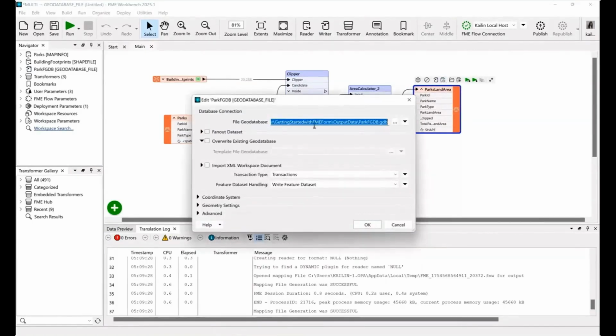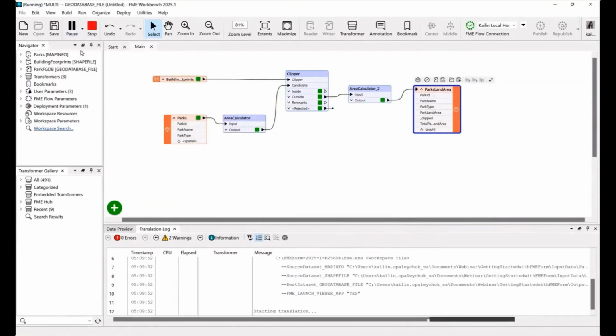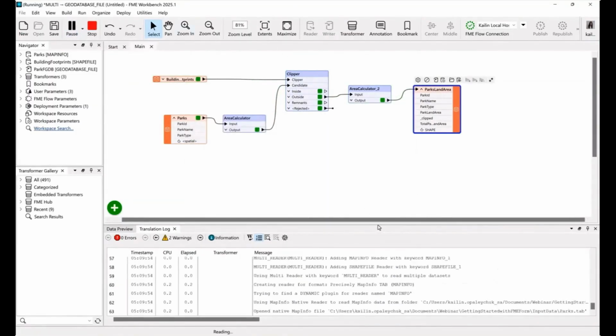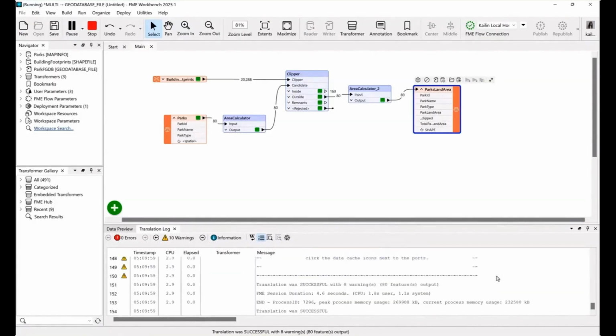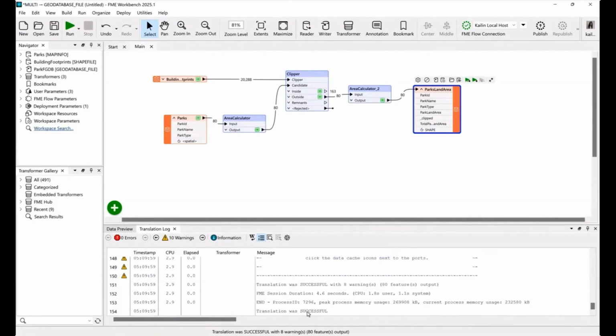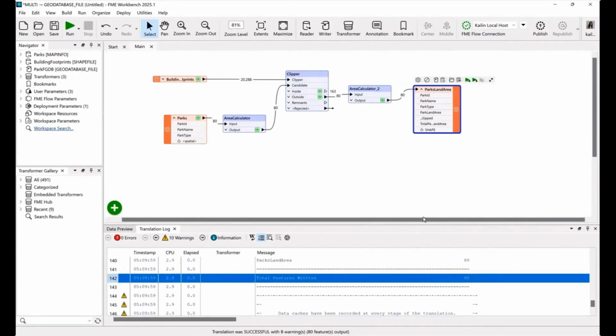Because that file geodatabase we're writing to already exists, I'm going to want to open the writer parameters and make sure that we're overwriting our geodatabase each time. Now, we're going to rerun the entire workspace and write out our file geodatabase. So we'll notice that our log file tells us we have a successful translation, and we have 80 features written to our new file geodatabase.